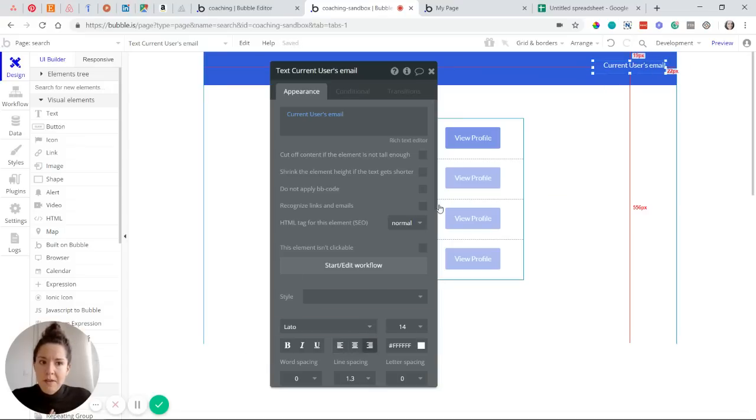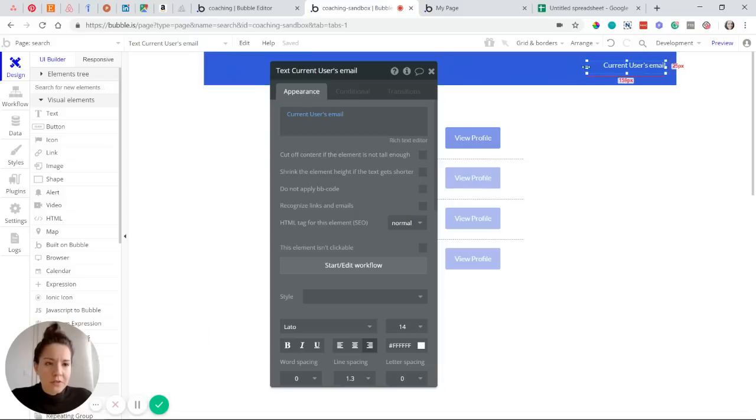I could have it in the corner there so that they could always see what they are logged in under. If you've ever visited applications on public computers, sometimes people will stay logged into their accounts accidentally. So this is a nice way to make sure that the user can confirm they are viewing their own account, or family members, things like that. So here I'm displaying the current user's email address.